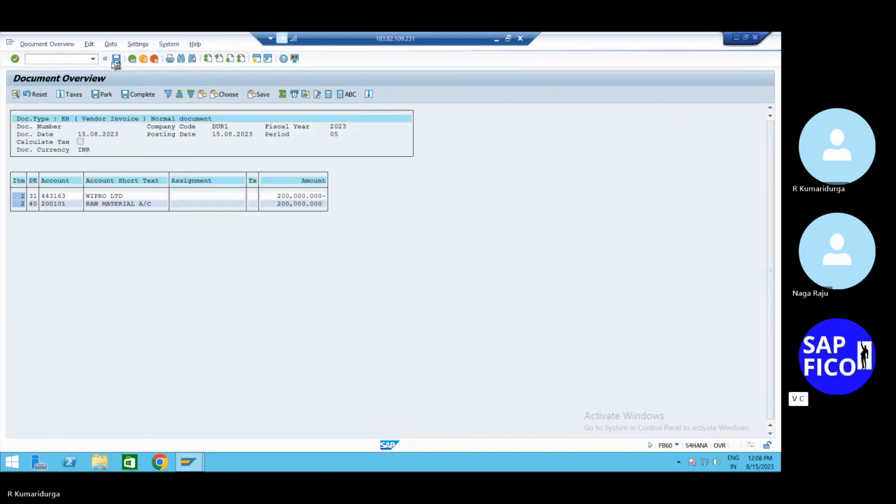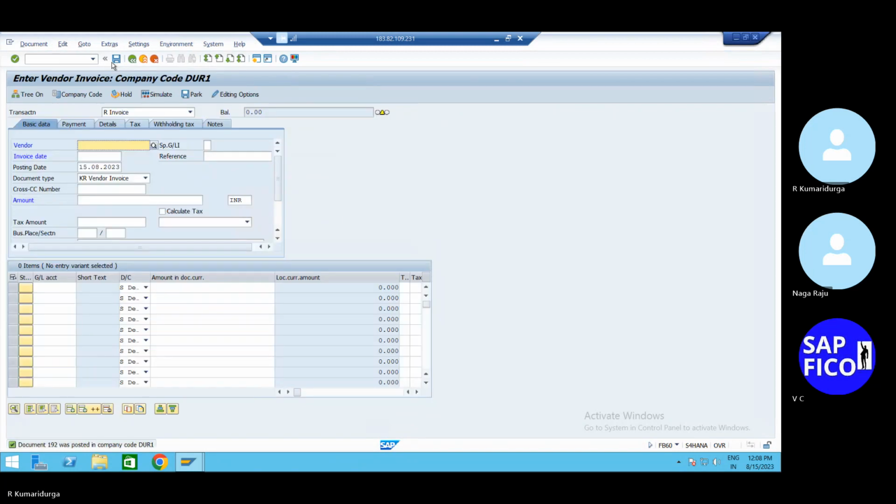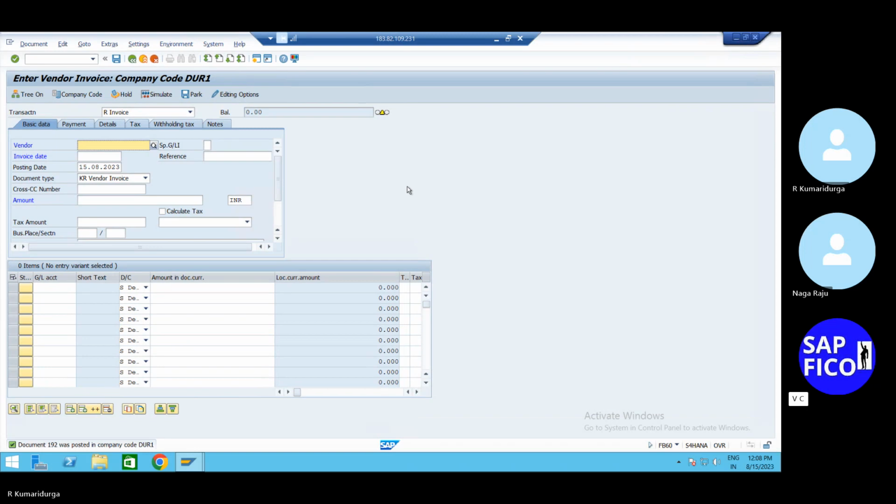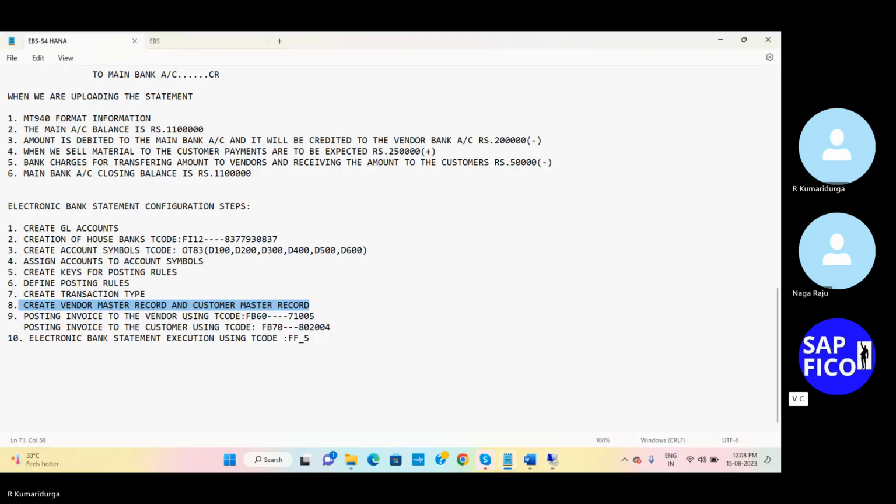Go to the simulate option and save it. This document has been posted. Everything is fine, right? Then next, we will post one customer invoice also. Go to transaction code FB70. For that customer, try to create one invoice also.